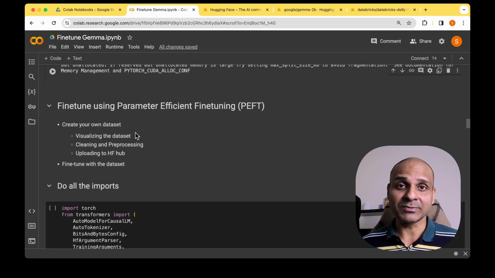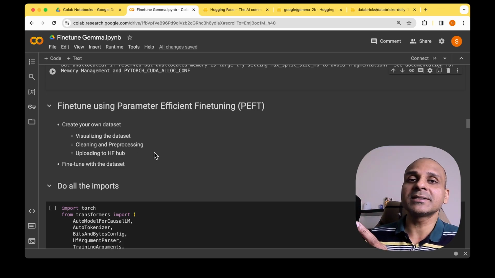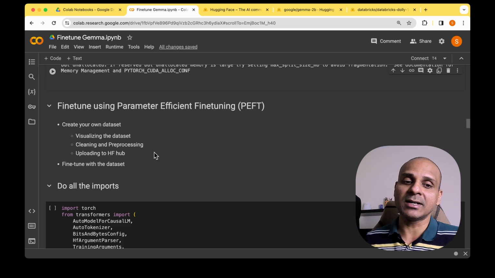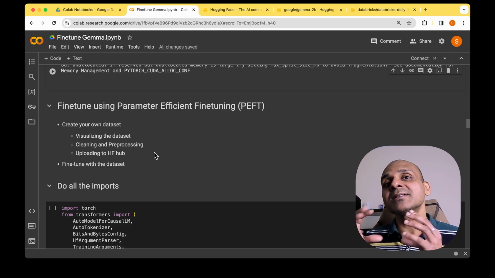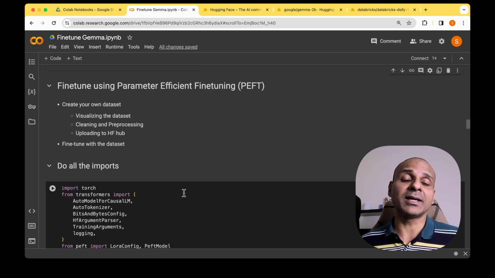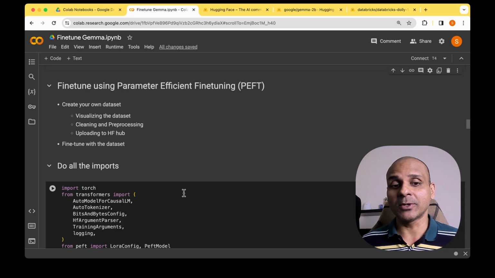In parameter efficient fine-tuning, I'll be creating a new dataset, visualizing it, and doing a little bit of cleaning and pre-processing. Finally, I'll be uploading the created dataset into the HuggingFace hub. And as a last step, I'll be using this dataset to fine-tune the Gemma 2 billion parameter model.